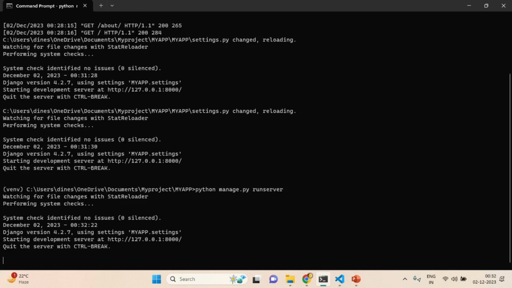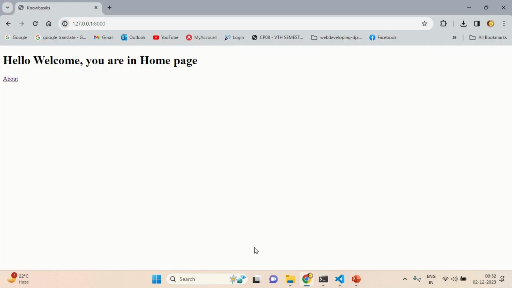So this is the server I'm running on localhost now, which means that I can only access this site from my own system, this laptop only. But if I want to access this from other devices, from anybody outside my network or anywhere, I need to convert this to a public server.